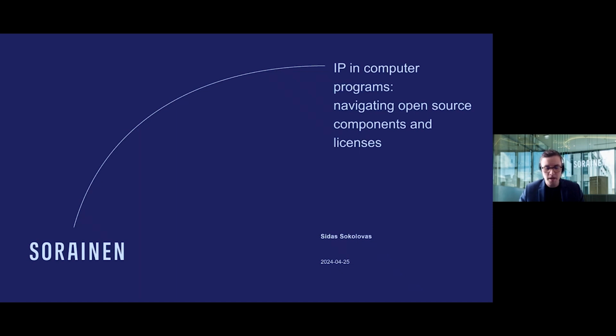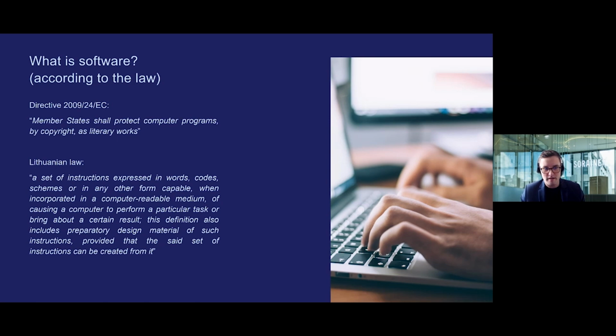I will cover again, remind you what computer programs are, how they are protected, and what you should keep in mind when you or your business is using open source software. According to the law, computer programs are protected as literary works. This part is harmonized in the EU, so essentially this would apply in Lithuania, Latvia, Estonia, and probably in all of the other member states.